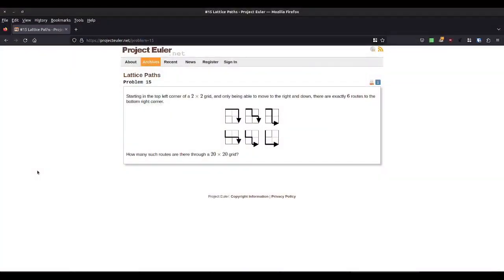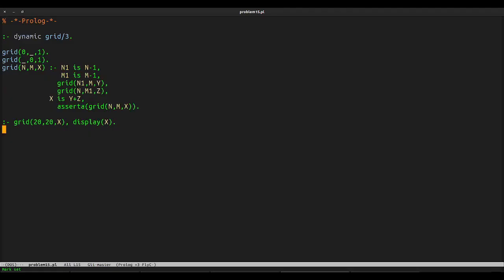Last time, we counted the number of ways to move from the top left corner to the bottom right corner of a 20 by 20 grid using only rightward and downward motion. We solved that problem in Prolog, and here's the code we used to do it.